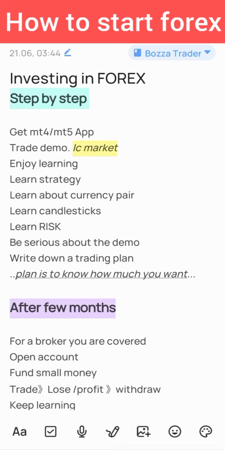The first thing you need to do is download MetaTrader 4, which is MT4, or MetaTrader 5, which is MT5, from the Google Play Store using your mobile phone. If you have a laptop, you will need to click on the link below in the IC Markets section, which is a broker. You open a demo account and then download MetaTrader 4 and MetaTrader 5 for your PC, because a phone and a PC, which is a laptop, are two different things.